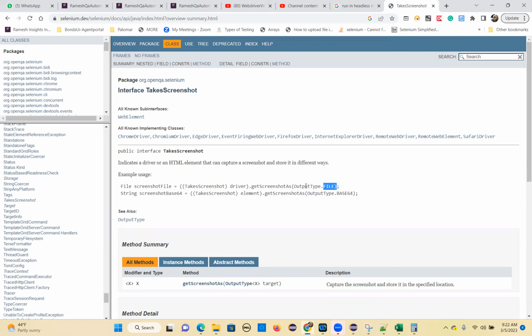Yes, explained. Then these are the things you need to remember. Interface name dot constant name. Interface name dot constant name. So this will take the screenshot of that page. The driver means the page. It will take a screenshot of the entire page, and this will return a file type.